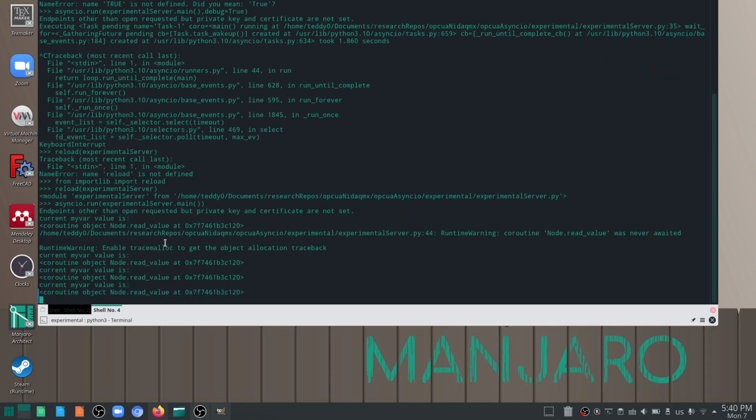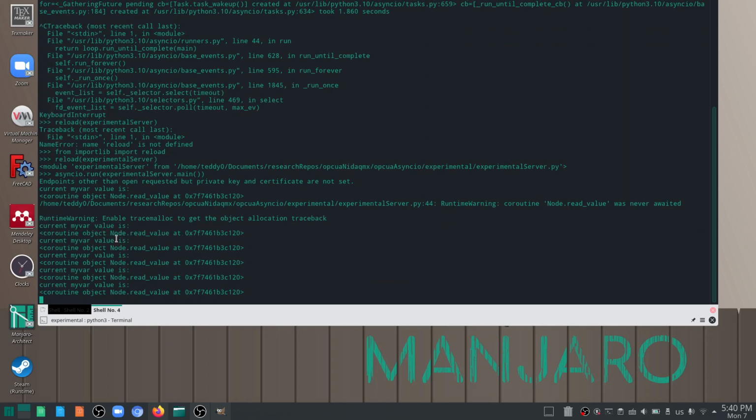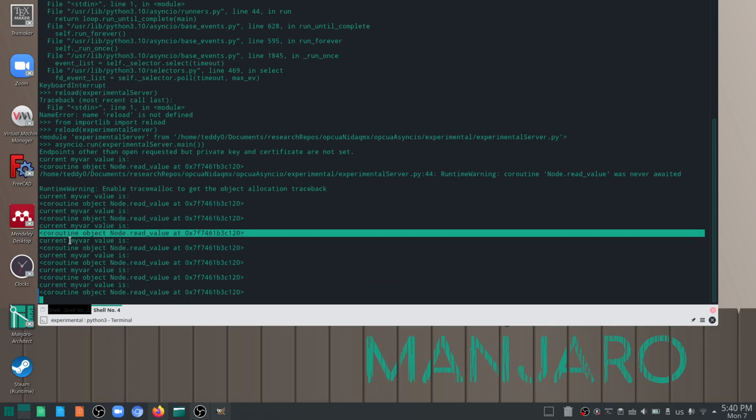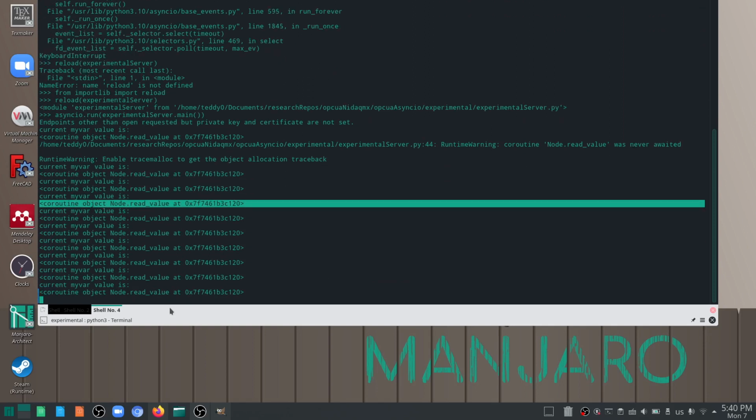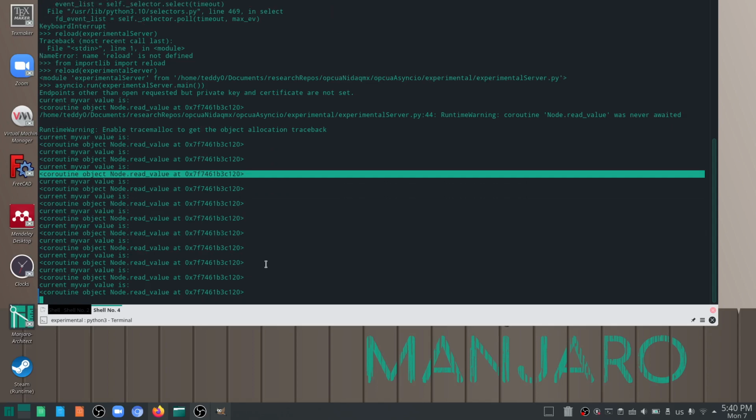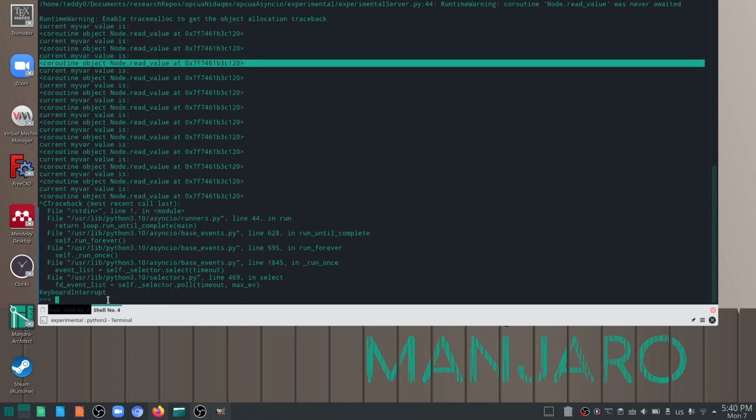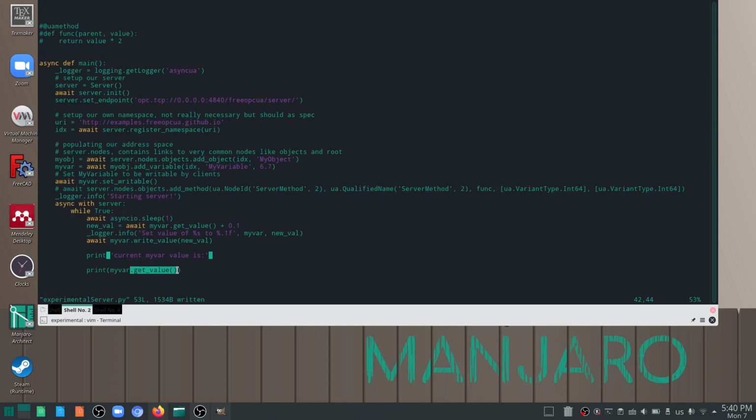So you see, current my variable value is, oh, now it just says a coroutine object node.read value. That's an object, right? Why isn't this thing get? Normally, get methods are supposed to get us the value of something, right? So if you get the value of my variable, you technically should be getting the number 6.8. Okay, why doesn't this function run?